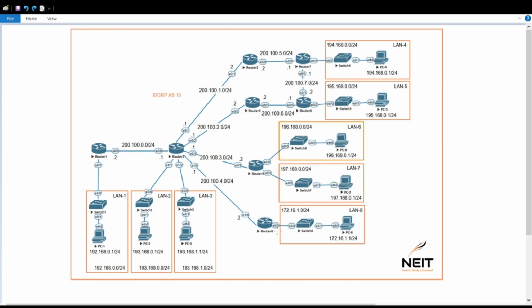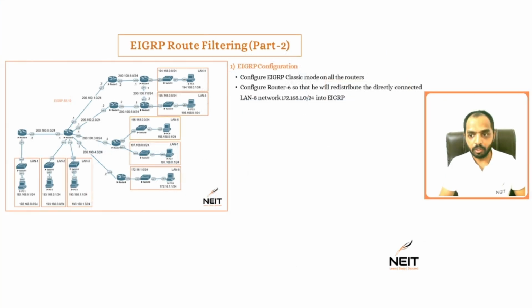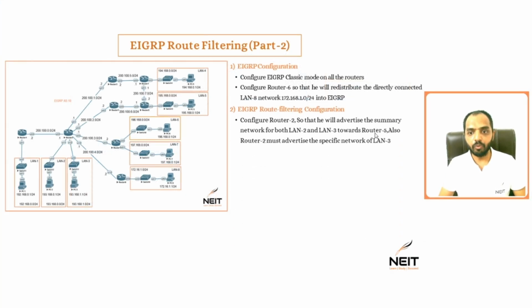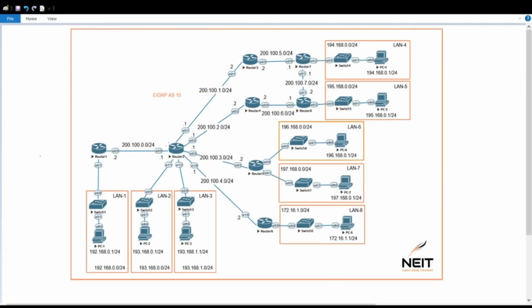So we have configured the EIGRP classic mode on all the routers. Also on router 6 we have redistributed the directly connected network of LAN 8. Now we have to configure route filtering on router 2 so that it advertises the summary network for both LAN 2 and LAN 3 towards router 5. Also router 2 must advertise the specific network of LAN 3.